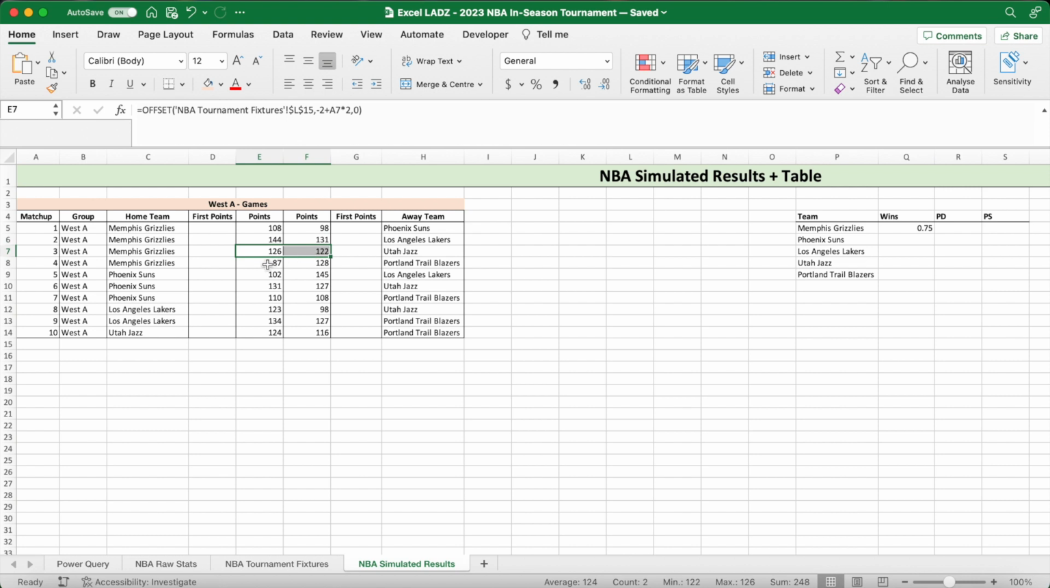So they beat the Suns, they beat the Lakers, they beat the Jazz, and then they've lost here 87-128 to the Blazers. Now here they've only won 1 single game out of the 4 games, and this time their only win comes against the Blazers. So you can see the nature of the simulations here.